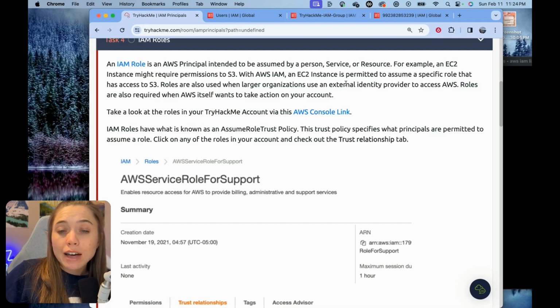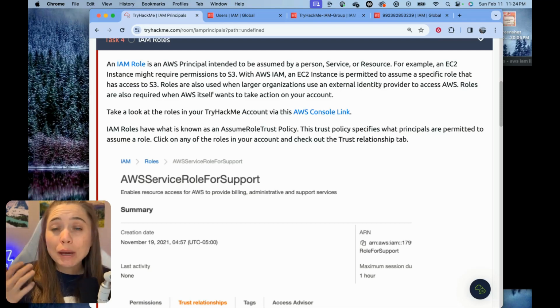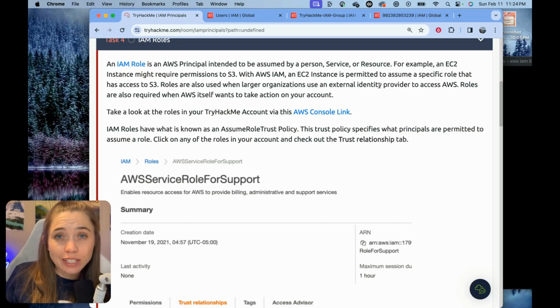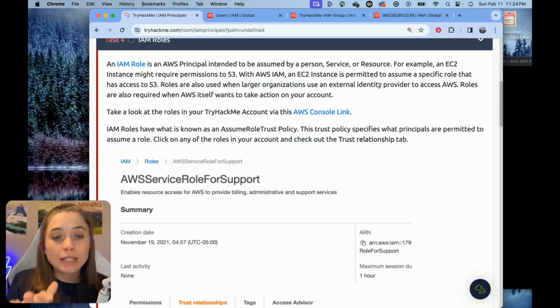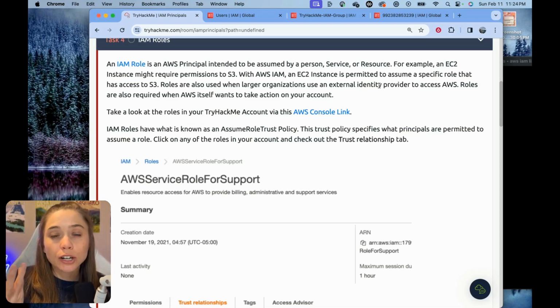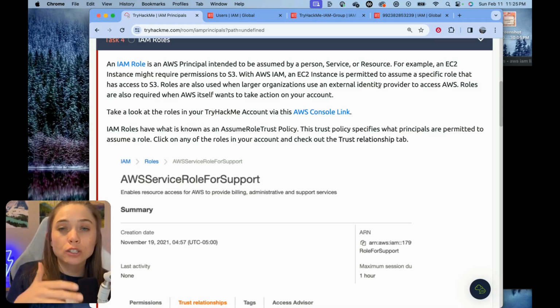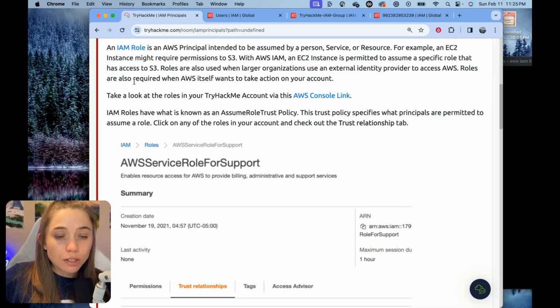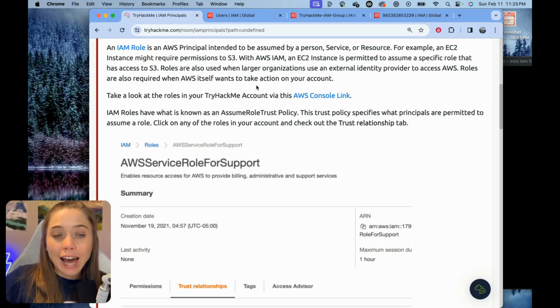So an example of that might be an identity provider like Google. Maybe you want to let users use their identity with Google to access services in AWS. The way that actually happens, and I imagine we might get further into it, is that these users would be able to use their Google identity to assume an IAM role that has permissions to whatever they need to do in AWS. Roles are also required when AWS itself wants to take action on your account.